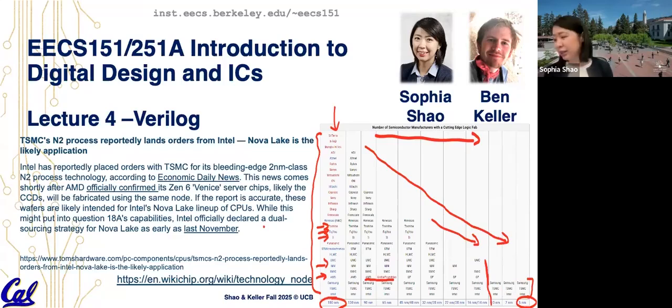Intel domestically is still pushing forward, and they talk a lot about their roadmap for getting to more advanced technology nodes. TSMC is always there. People call it the king of logic. They are really good at logic fabrication, and have been advancing generation by generation.